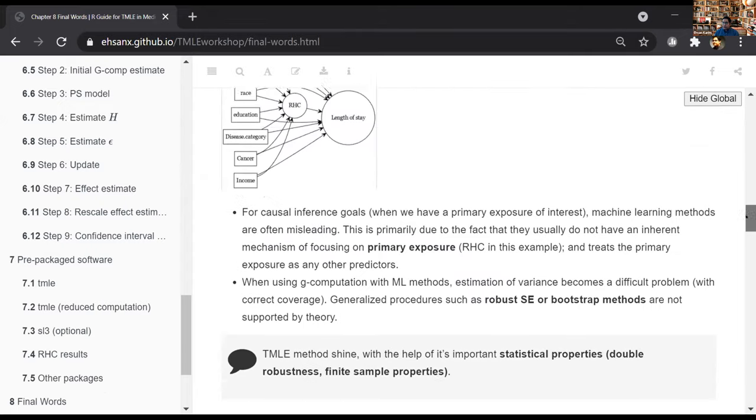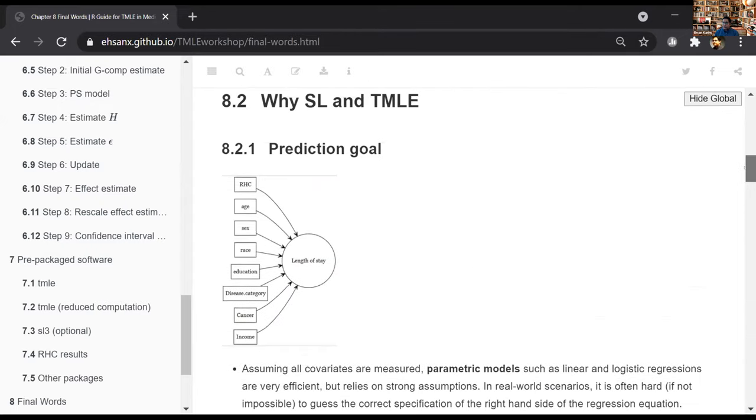And also the reason why someone would consider SL, or the superlearning method, is that in general, as you have seen in our examples as well, when you use different prediction methods, they tend to give you different predictions. And generally that impacts your treatment effect estimate. Instead of just relying on one method, what superlearning is basically doing is relying on many different methods.